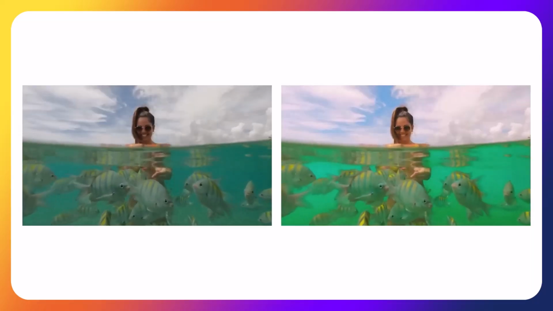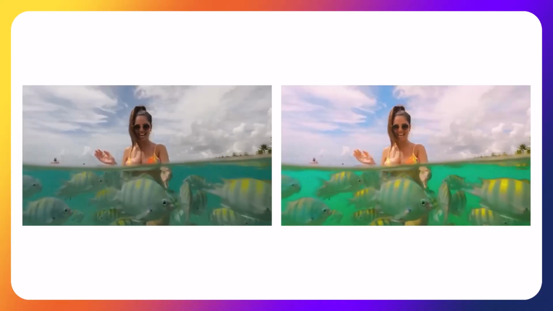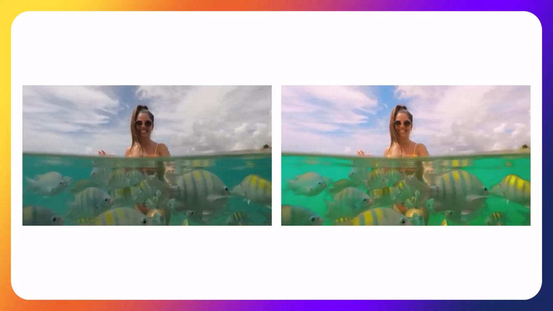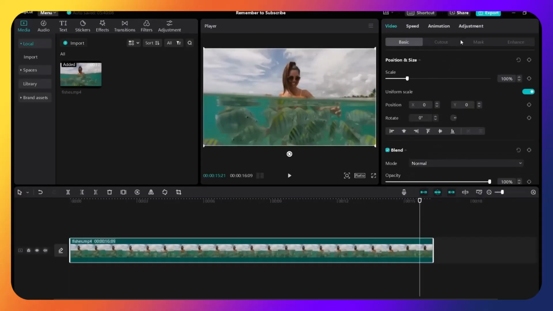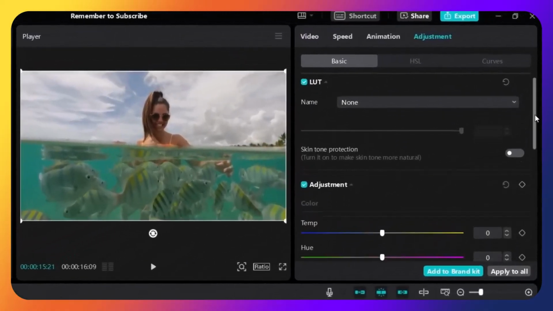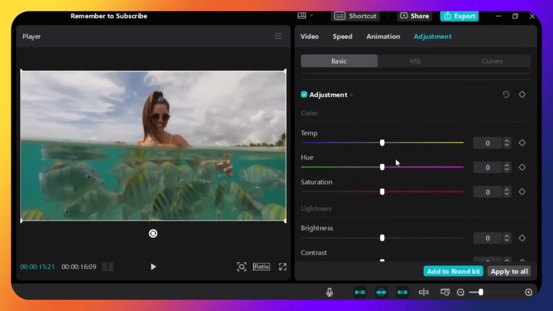Now, as promised, let me show you exactly how I color grade this video step by step from start to finish. Alright, so I'm going to add this video to the timeline and make sure you click on the video, click on adjustment. And the first thing we can test out is to move the temperature. If you move it to the left, it's going to make the colors cooler.